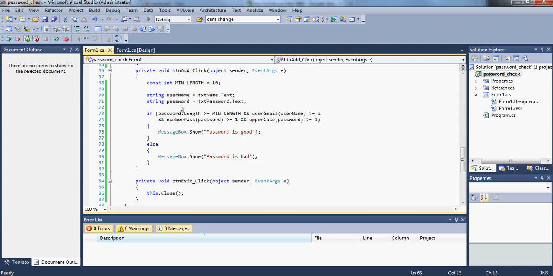So in here, I said password.Length, so how long is that password? And it has to be greater than the minimum length, which is 10. If that's true, then we go to the user Gmail method, and I passed in username, which is right here. Then I also did a number pass, so this has to have a number in the password, and I passed in the password, then an uppercase, and I passed in the password.